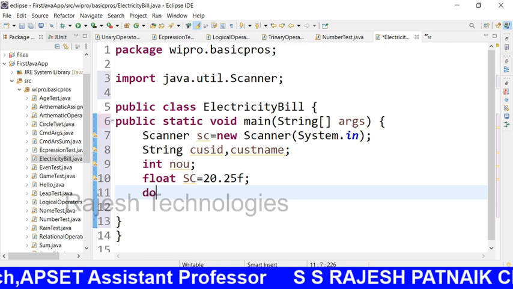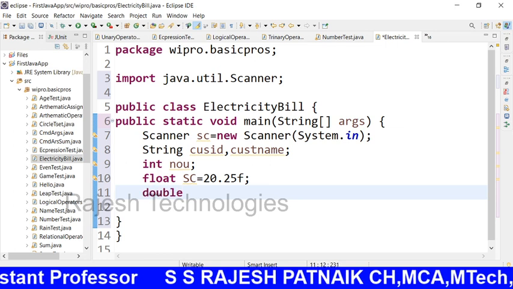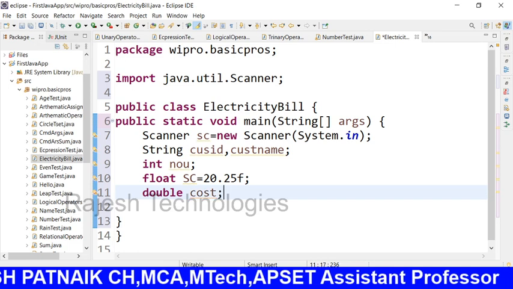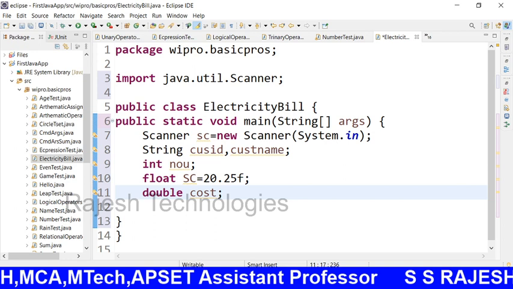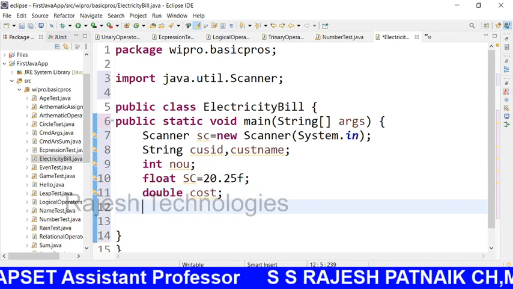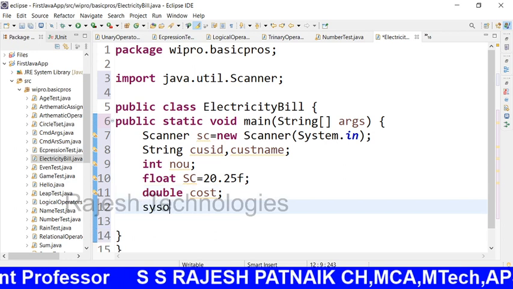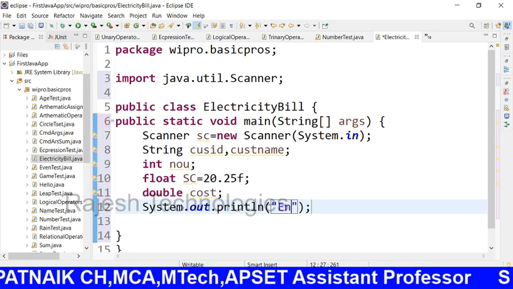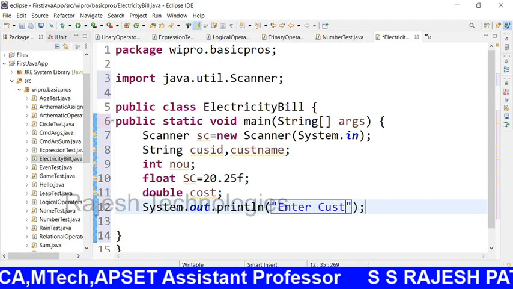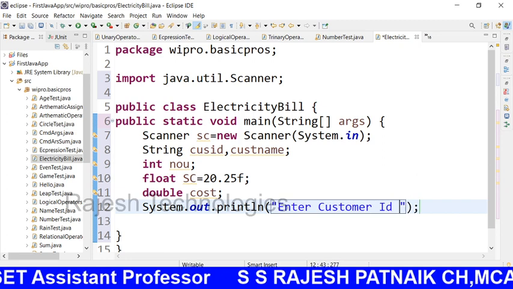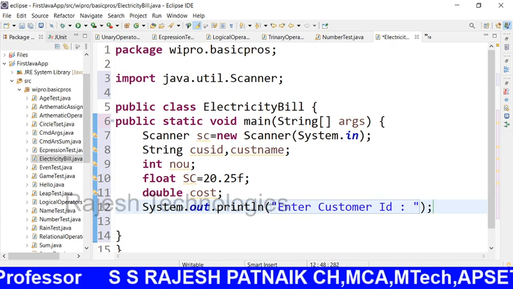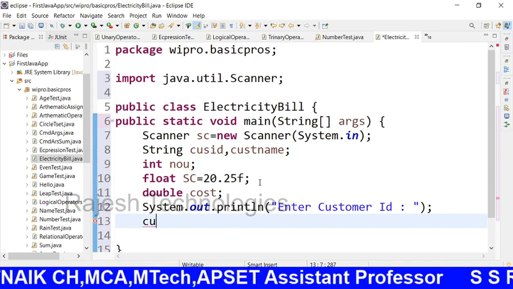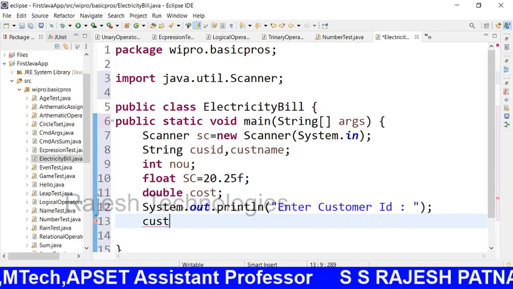Next, I am going to take a double for the cost, because it may be a precision value. Service charge is 20.25, that's why I used float for it. Now I will ask, System.out.println enter customer ID.